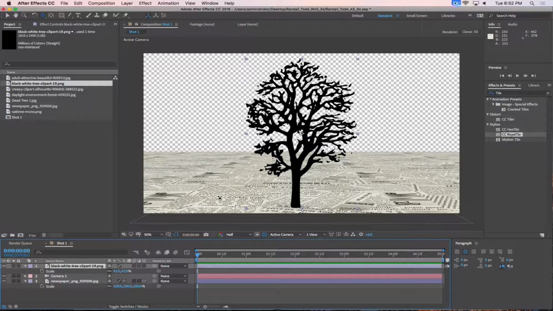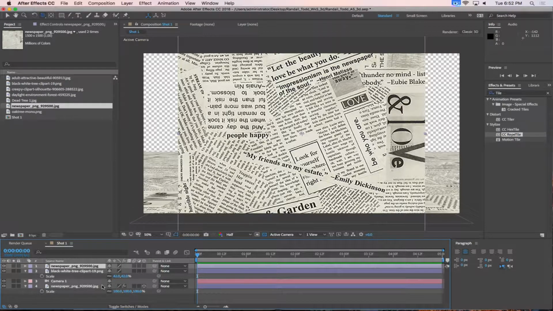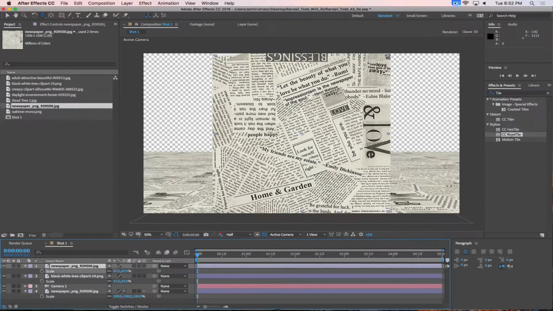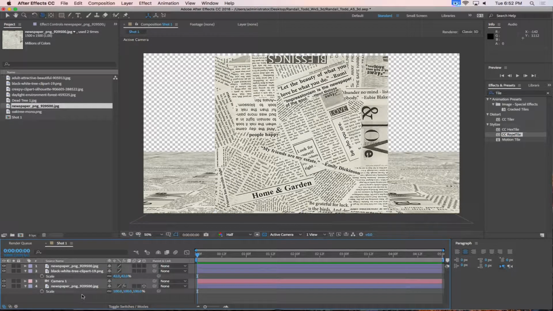All right, so what we're going to do is make this black tree look like it's got the newspaper texture on it. The next thing I'm going to do is take another copy of that newspaper texture and drop it over the top of this tree. I'm going to scale this a little bit so that it covers the tree from top to bottom. Did you just duplicate the layer? Nope, I did not duplicate that layer. I brought it back down from the project window. So make sure you're bringing in a new version. Both of these are in 2D space right now.